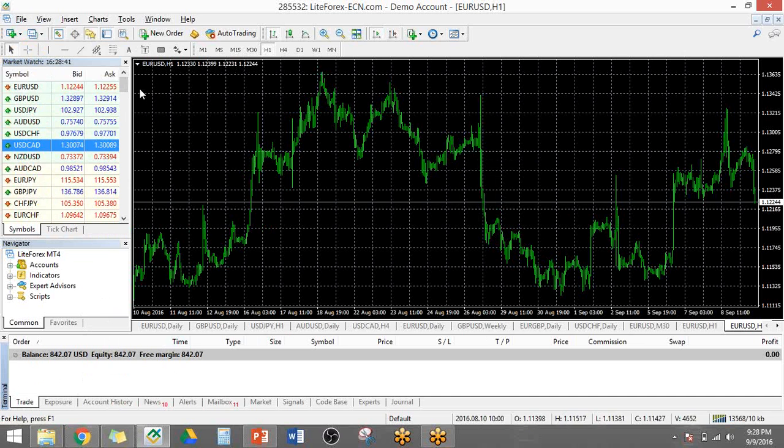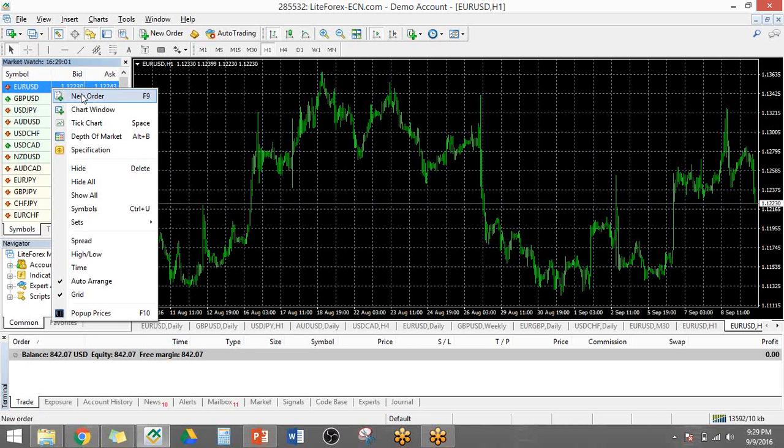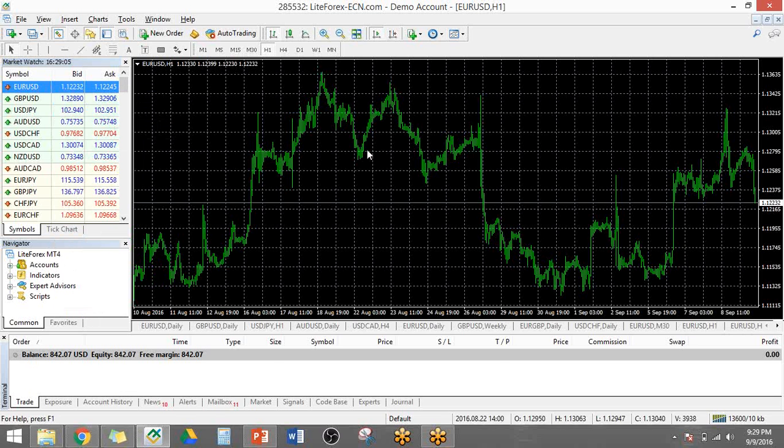Okay. So first thing to do is to pull out the chart. How do we pull out a chart? You go to your market watch and then you right click on the pair that you want. So for example, we want Euro USD. So we right click on that and then you click on chart window. So there you go. So this is our newly created chart over here.